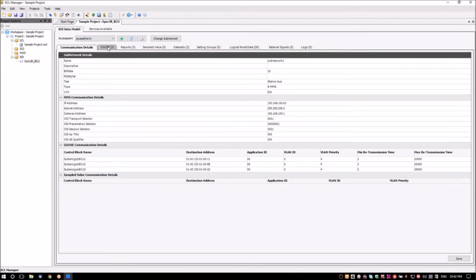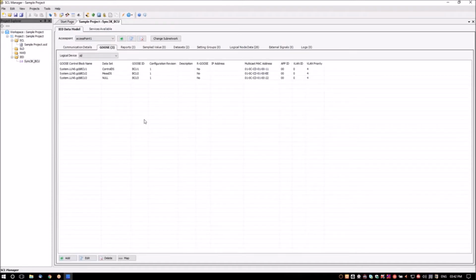In the next tab, it will list down all the GOOSE control blocks, and here it is possible to edit or change some of the GOOSE control block parameters. Double click, select the logical device here first. The selection is provided as all, so that means it will list down the GOOSE control blocks of all the logical devices under this IED. And there is an option to filter it based on the requirement.